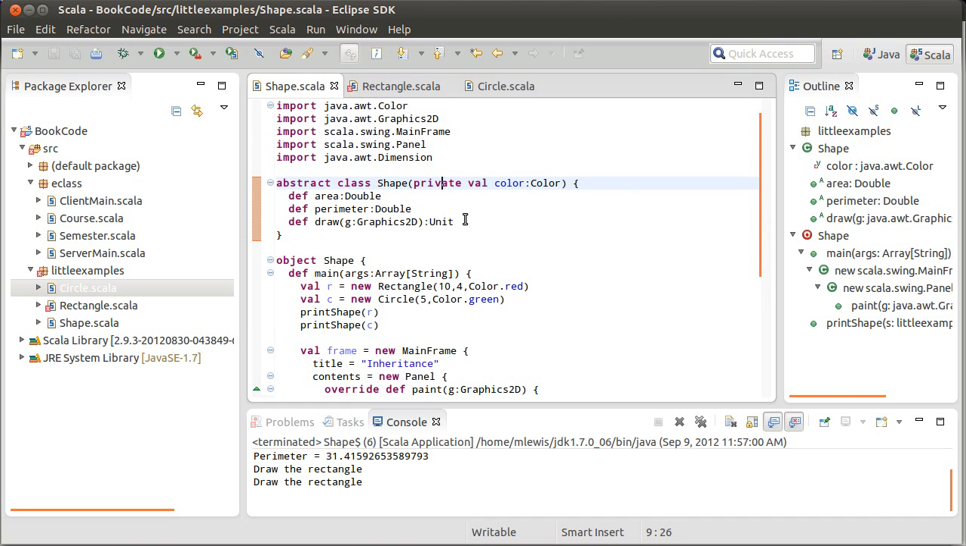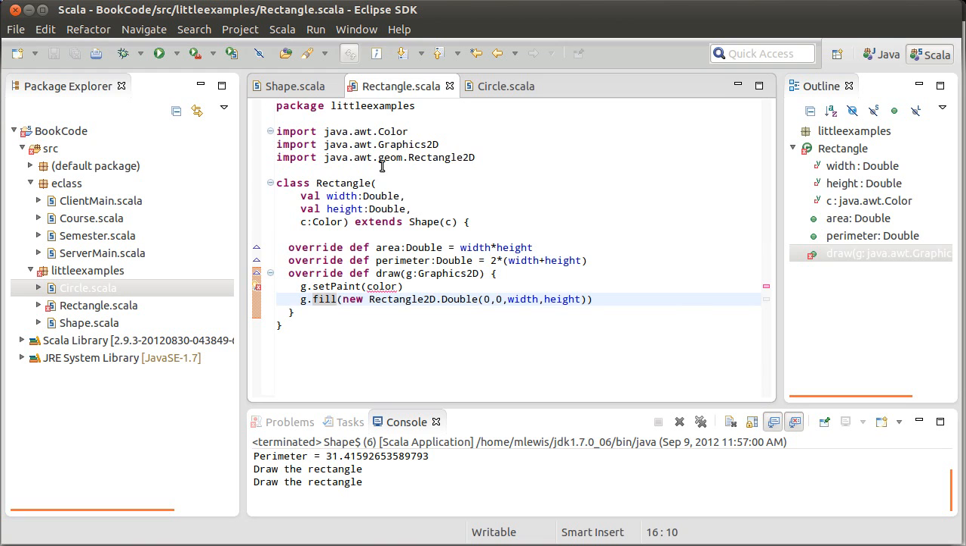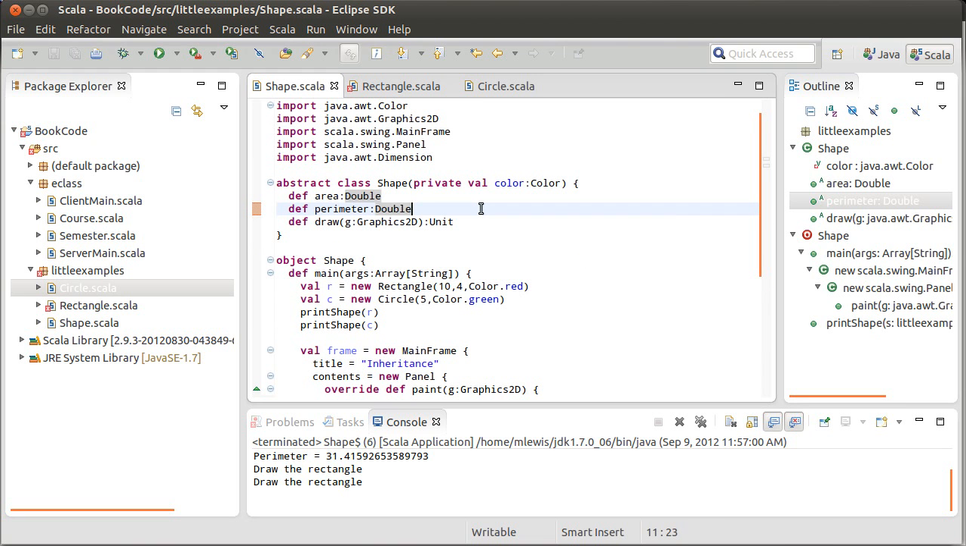Remember, private data only exists inside of the scope of that class. So this val can only be accessed from here to here. Rectangle is clearly outside of that scope, and therefore we cannot access color. So how do we fix this? I'm going to talk about 3 different ways that we could fix this. Method number one. I'll show you one that would just be kind of silly, and that would be to make this public.